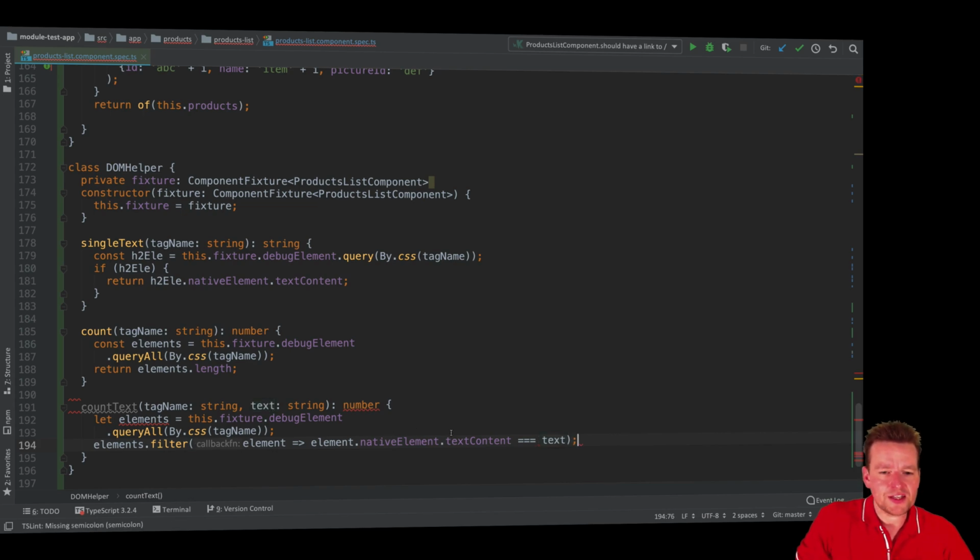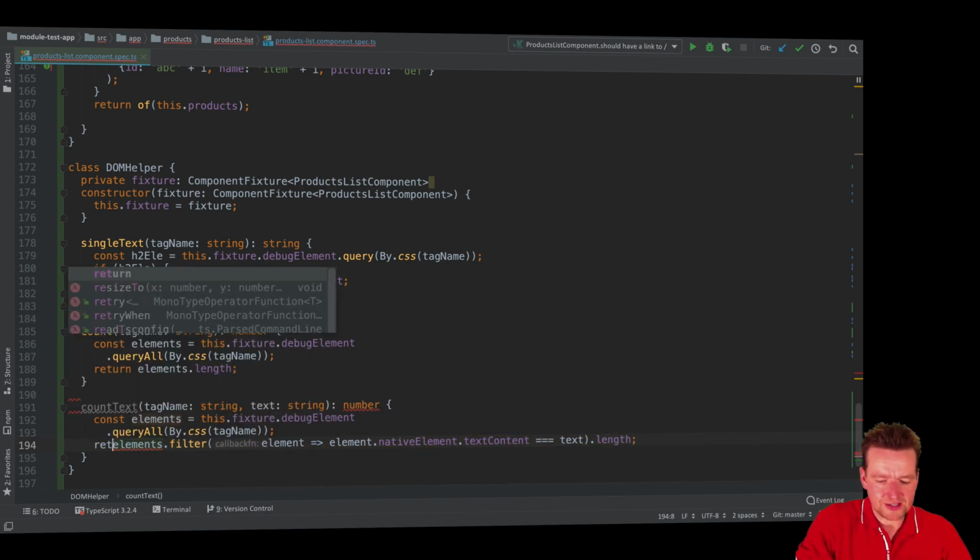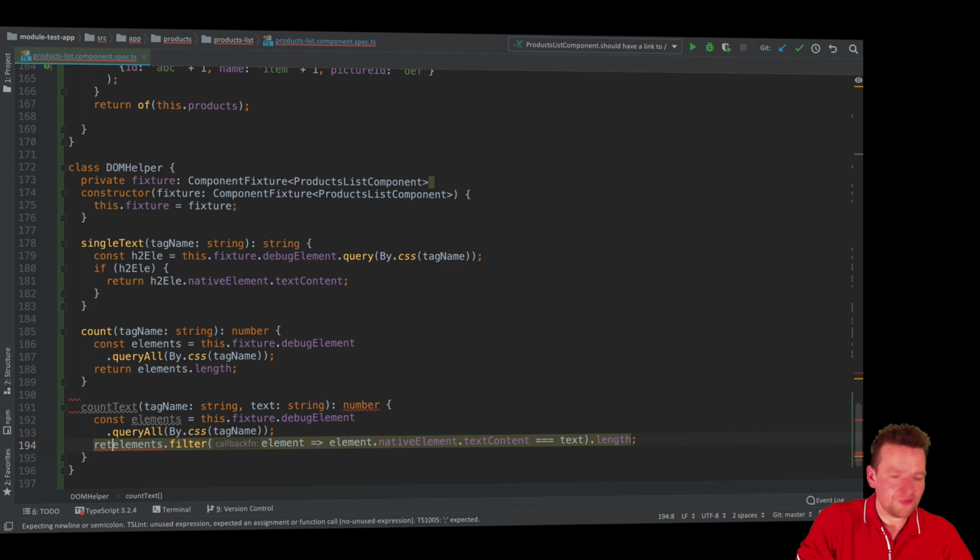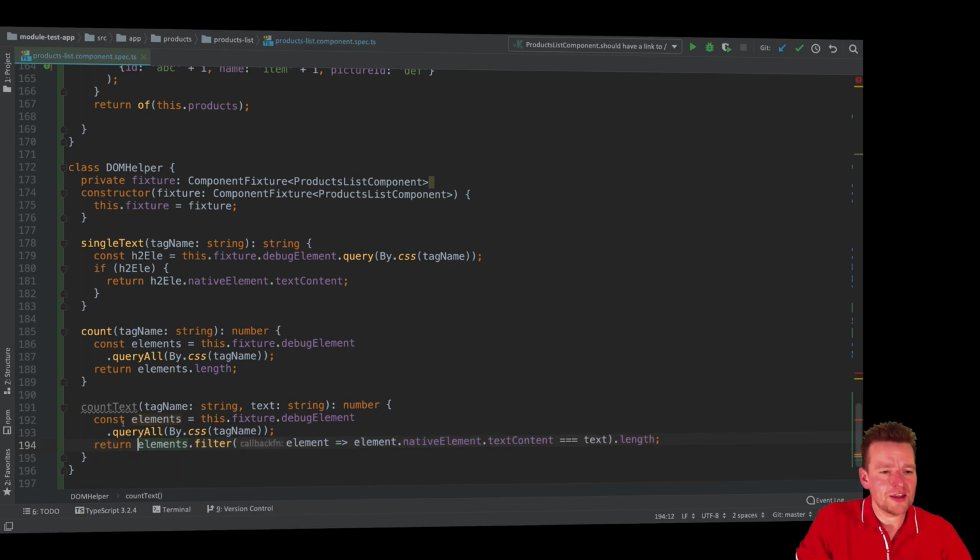So this line should end up with a new list, and let's make that a const. I can use this new list to just get a count, so I can just say length and return that. So that's how simple it is to figure out how many elements with the button tag, for instance, have the text of delete, right? So let's try and see if it works.